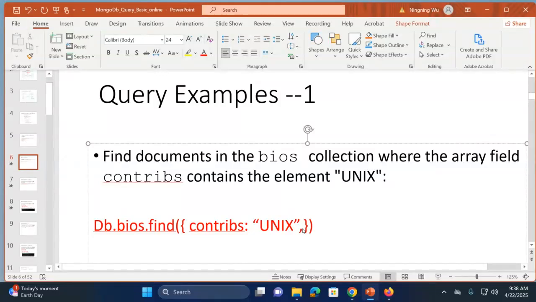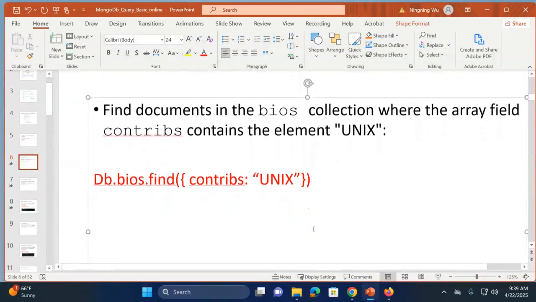One thing I want you to know is that if we list conditions within these curly braces, those conditions will be joined by logical AND by default. That means all the conditions must be true in order for a document to be included in the result. If we want to connect conditions with logical OR, then we have to use the $or operator. We're going to discuss that later. Here I just want you to know the difference.